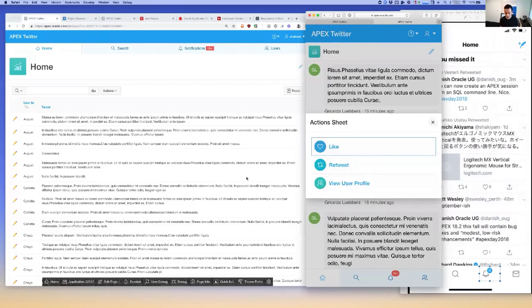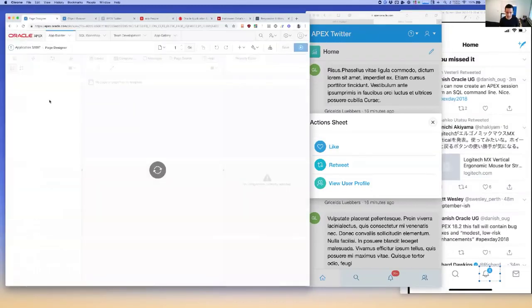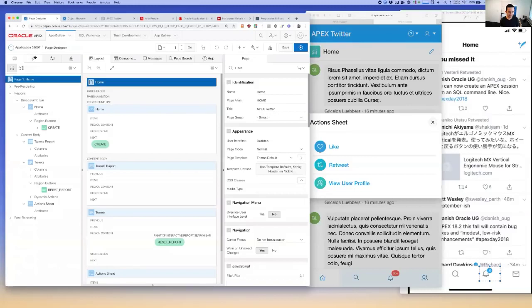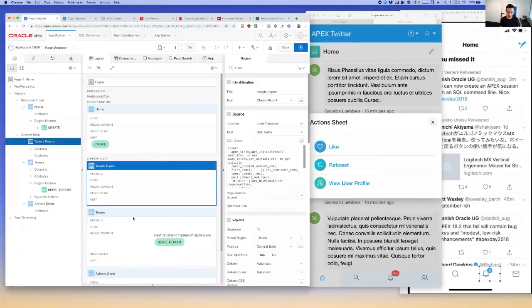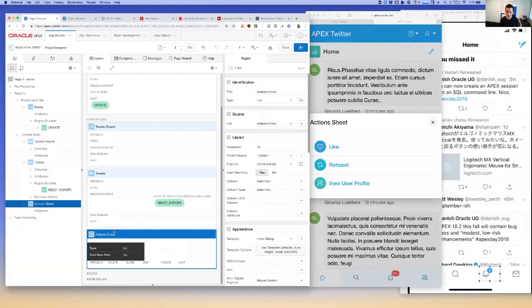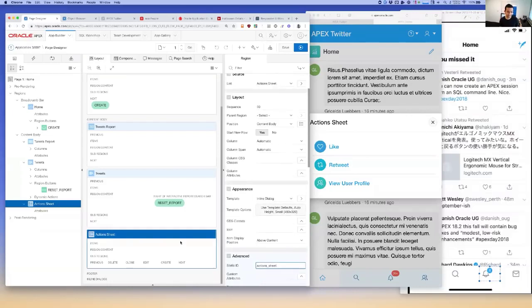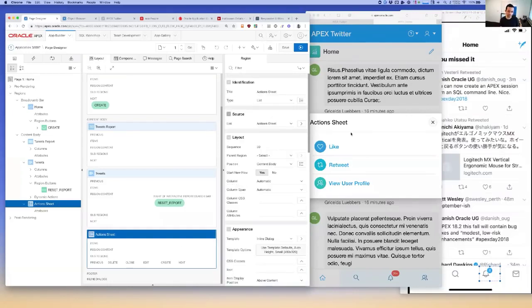Now, this is really cool and really easy to hook up. I'll show you how it was hooked up here. So in my application, again, it's the exact same thing: classic report, I have my interactive report, and I have this actions sheet region, which is an inline dialog. And I give it an ID, actions sheet. Okay, and this is just a list which has the 3 items: like, retweet, and view user profile.